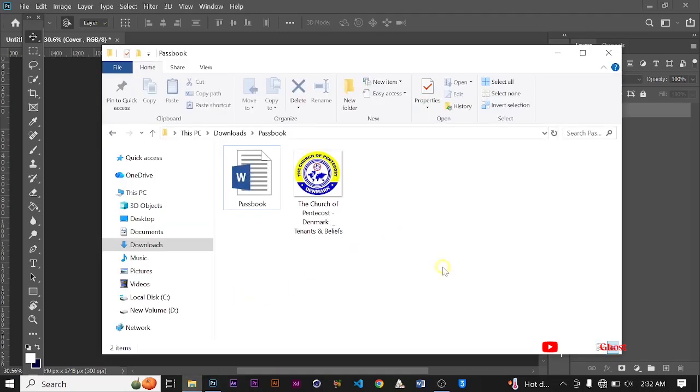Below here are the resources that we are going to use. It's just a church logo. Of course, we are going to use the Pentecost church logo. And here is also the information that we are going to use. To ease our workflow, we've typed all the information, so we just have to copy and paste.